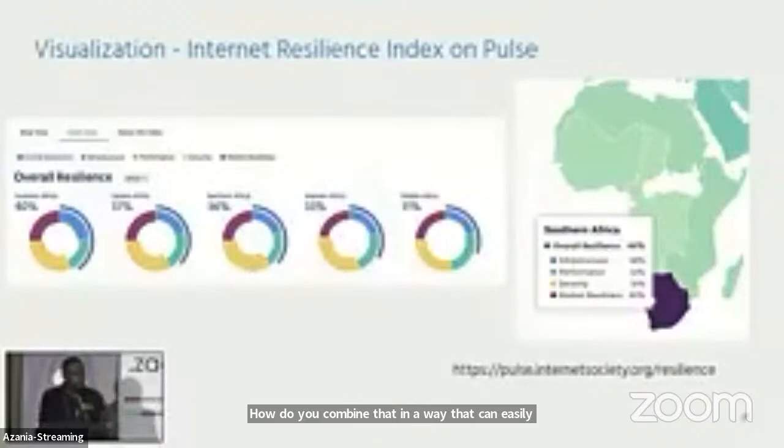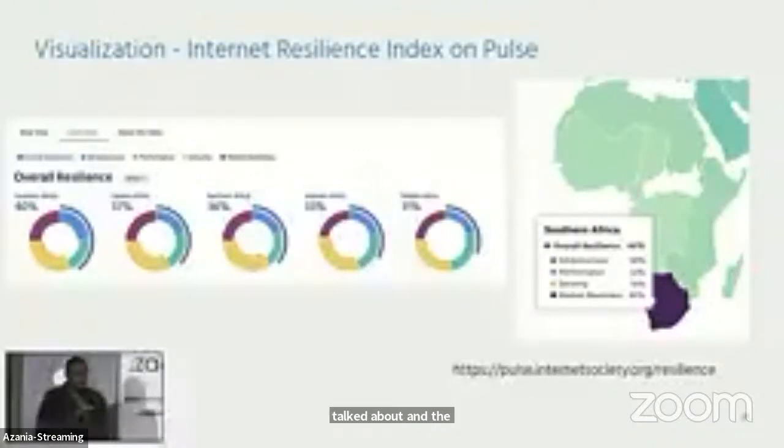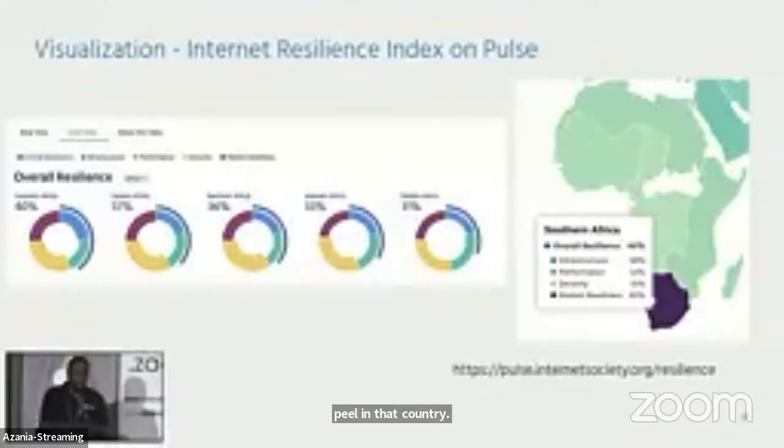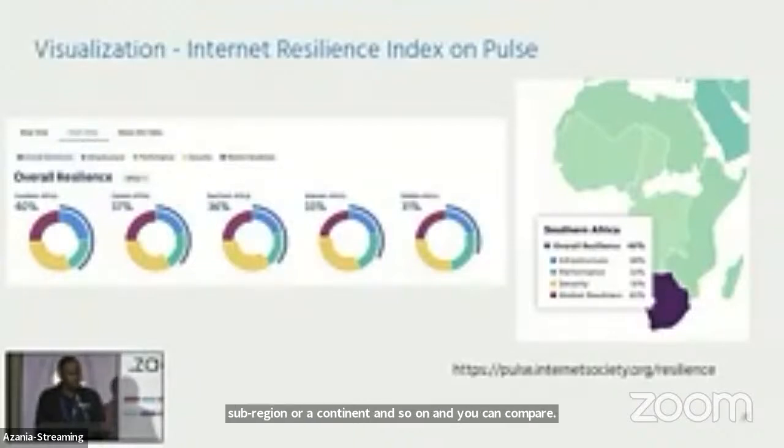On the Pulse dashboard that we have on ISOC, you can go there and see how we visualize the data. You can see the score for the 4 key pillars that I've talked about, and the score you get for each pillar in that country. You can see scores for your own country, or for a region, sub-region, or a continent and so on, and you can compare. You can go to pulse.internetsociety.org.